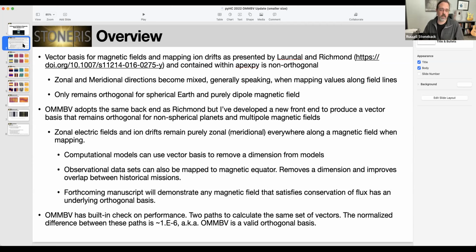And I will be writing a manuscript right now, and that manuscript demonstrates that any magnetic field that satisfies conservation of flux, which is all of them, has an underlying orthogonal basis. So this is really nice. So OMMBV not only works for the Earth, but I expect it'll work for even more complicated fields like those on Mars or even the Sun. So this is really important for understanding ion neutral electrodynamics throughout space.